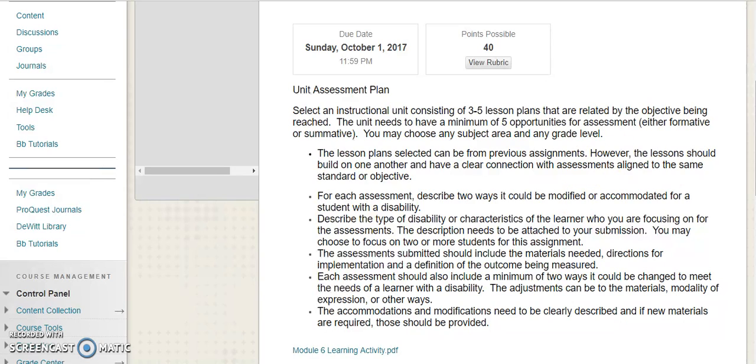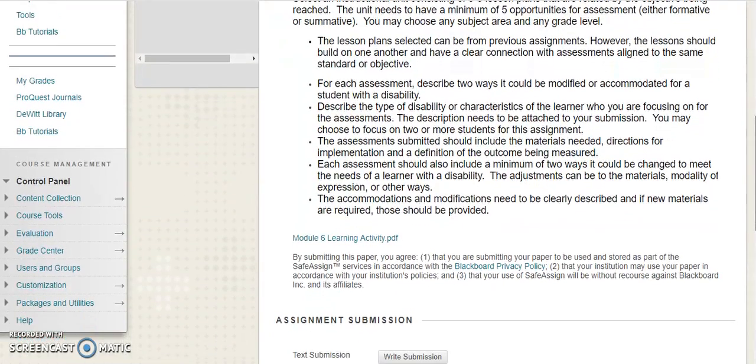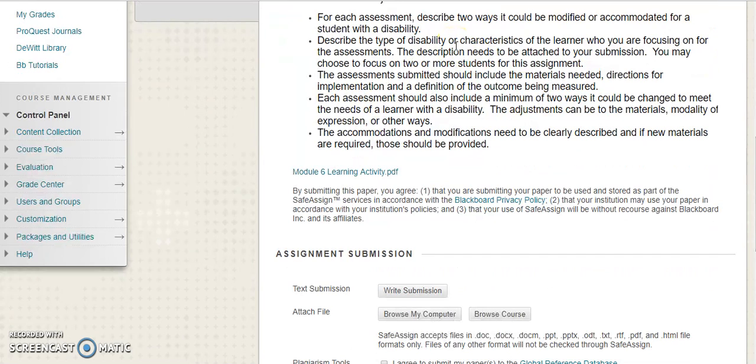Okay, so you can use lesson plans from previous assignments. That's absolutely acceptable. Just make sure that they align by objective. You need 3 to 5 lesson plans. You must have a minimum of 5 opportunities for assessment. So those don't have to all be formal written assessments. I'd prefer that they're not. You want to show that you can use a variety of assessment techniques, and you can have more than one assessment within a lesson plan. So for each assessment, a minimum of 5, you need to describe 2 ways it could be modified or accommodated for a student with a disability. The type of disability or the characteristics of the learner should be described so that it provides a context for these accommodations or modifications. And you can attach that to your submission, the description of the student.